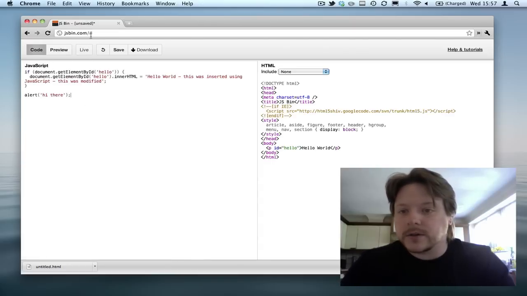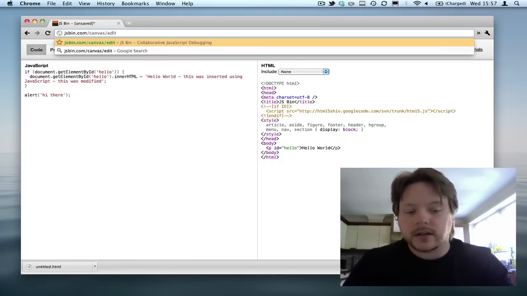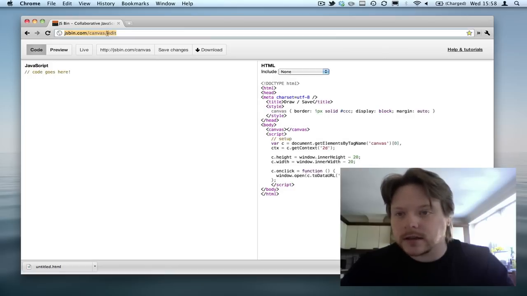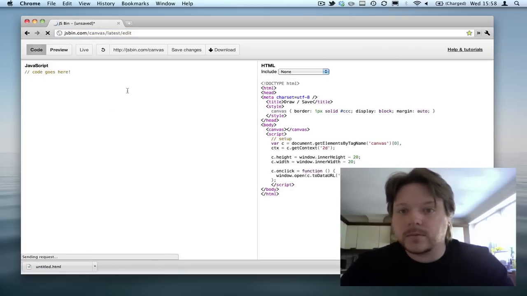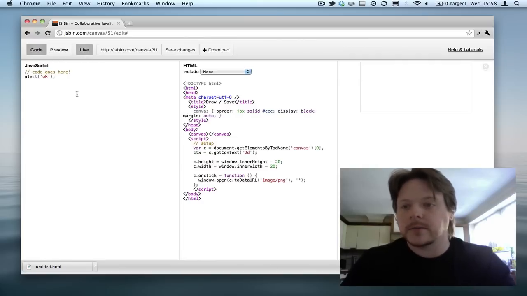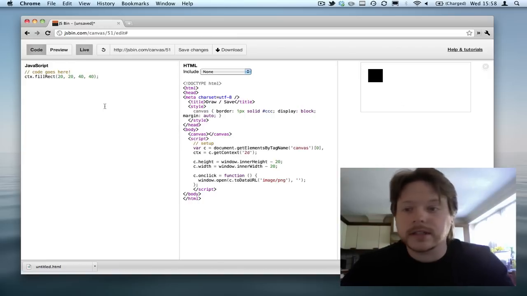So say someone sends me a previously saved URL. I've got these saved canvas URLs. Let's go to the latest one. What's there? Who knows? I've just got an alert box here and a canvas. Now, if I bring up the live, I could actually be modifying the canvas in real time. ctx.fillRect 20 by 20, 40 by 40. You can see it actually renders it.